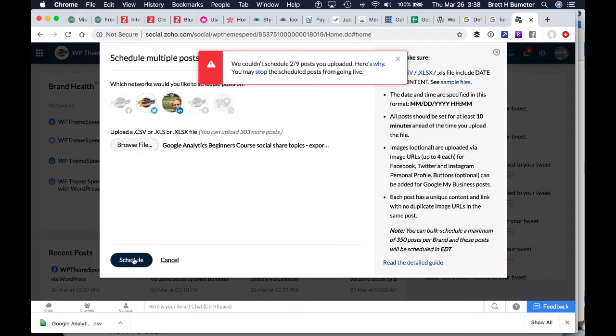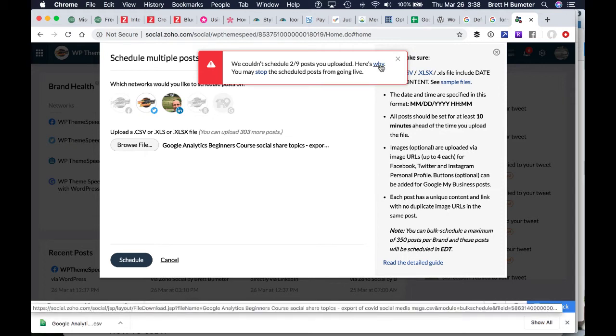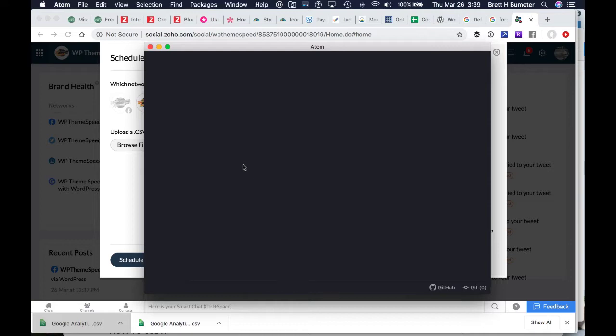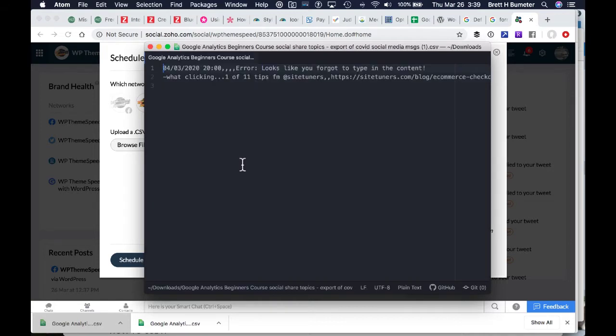So here's one of the things. "Couldn't schedule 2 of 9 posts you uploaded, and here's why." Now, I haven't seen this specific error message before. So 7 of them went in, and I need to find out why. When we click the Y button, you may have seen it generates a new CSV file that gets downloaded. I'm going to double click that to open it up, and the error messages will be in the CSV file.